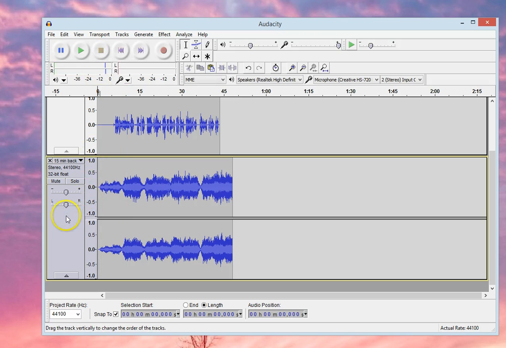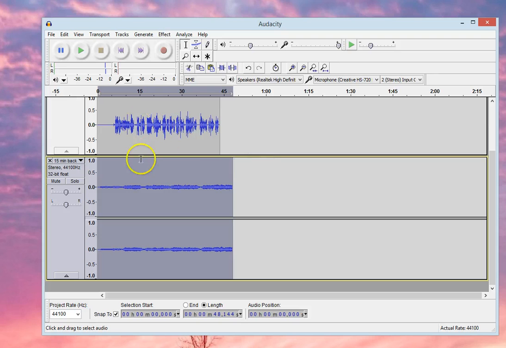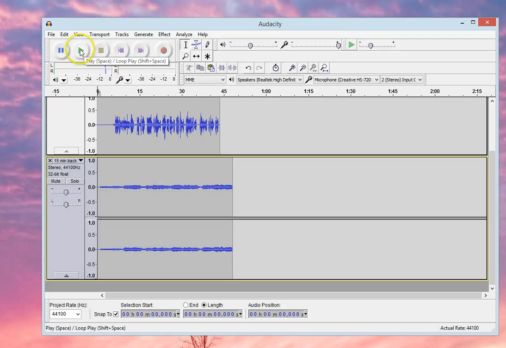So what I do there is highlight that track by clicking the bar on the left, Effect, and Amplify. Even though we want to make it quieter, it's Amplify. And it's a matter of dragging this little slider here to the left to the minus numbers. And it's very much a matter of trial and error as to where to go. So we'll try around 16, click on OK, and there you see the size of the graph has gone down quite dramatically. Click play from the start.